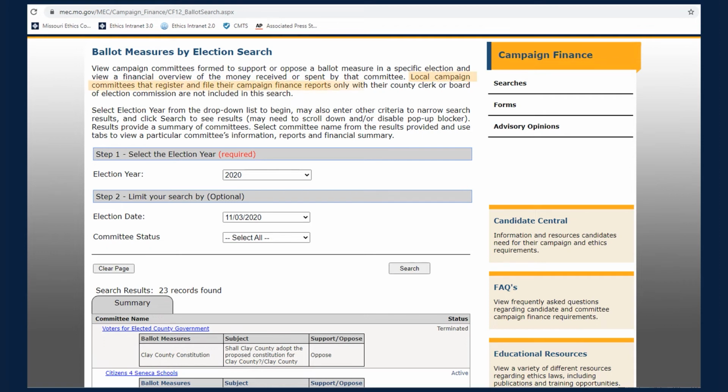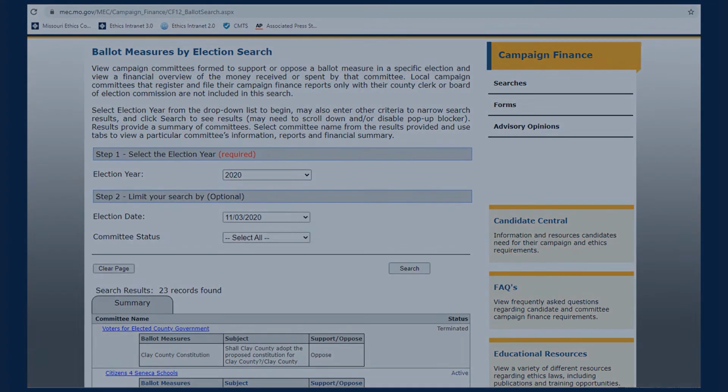Please note, certain local ballot measure committees register and file their campaign finance reports only with their county clerk or Board of Election Commissioners. Such committees are not included in this search.